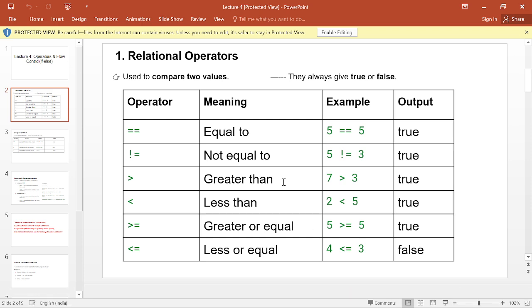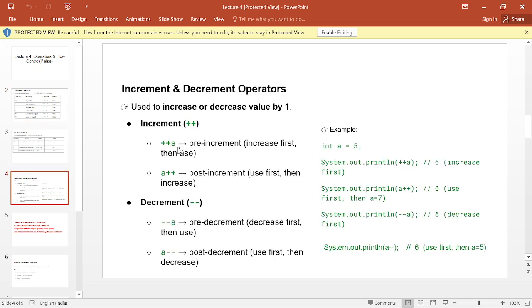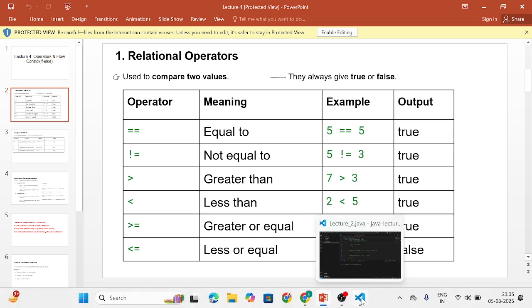Okay, there are many types of operators. Mainly we talk about four. First is arithmetic operators, which we talked about yesterday. Second is relational operators. Third is logical operators, and fourth is increment decrement operators. Relational operators are used to compare two values. Okay, they give us true or false.